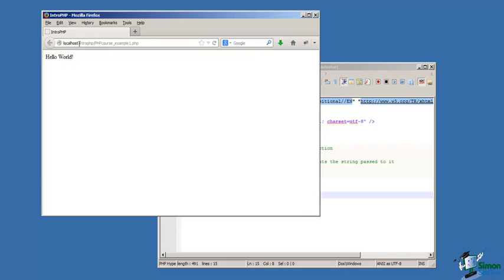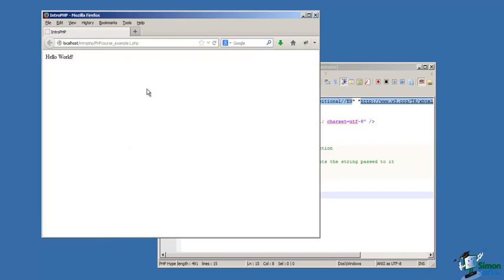is all local for me, so I'm not on a hosting environment, although I could be. So I go to localhost, my directory under the web server, and the actual file that I want to display. And there we go. We get our hello world.